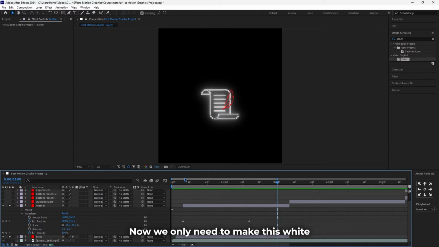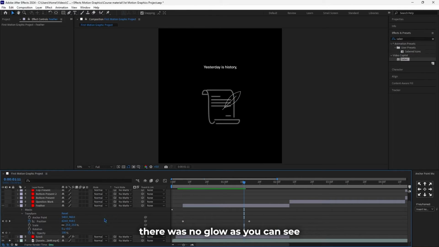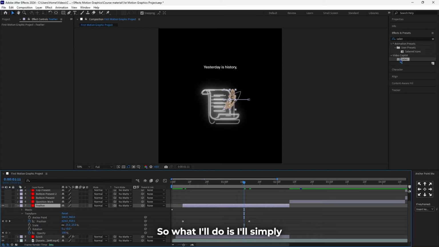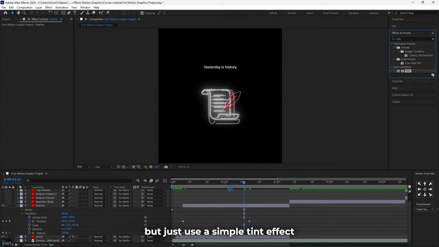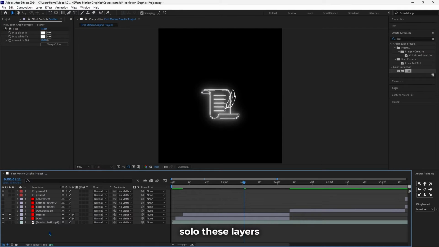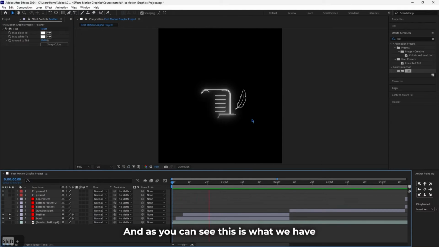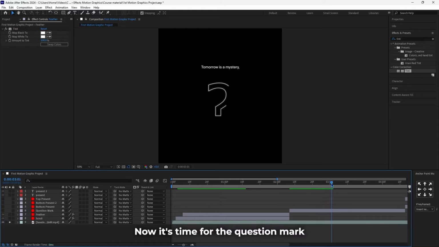Now we only need to make this white, because in the reference video there was no glow, as you can see. So I'll not even use the saber effect this time, but just use a simple tint effect and make it white. And now I'll once again solo these layers. And as you can see, this is what we have. The scroll creating and the feather moving there. Perfect. Now it's time for the question mark. As you can see, it animates just like so.